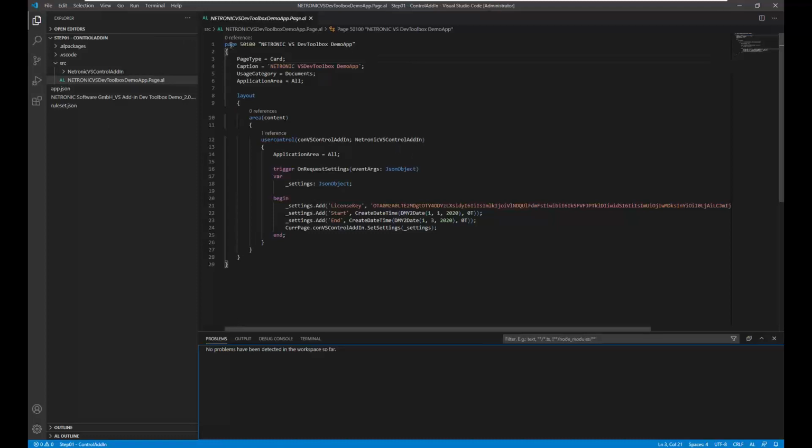This is a technical webinar, so I hope nobody is afraid of this. What you see here is already a page. This is just the demo page, and all I have put on this page is a user control. All I need to do is react on a certain trigger, and this trigger is coming from our control add-in. It's called request settings.